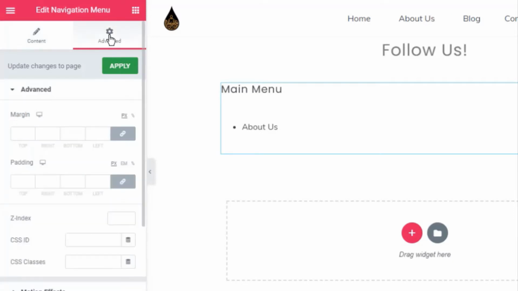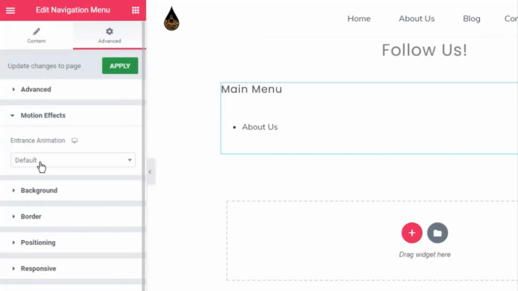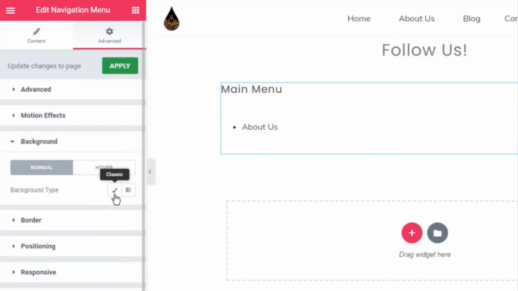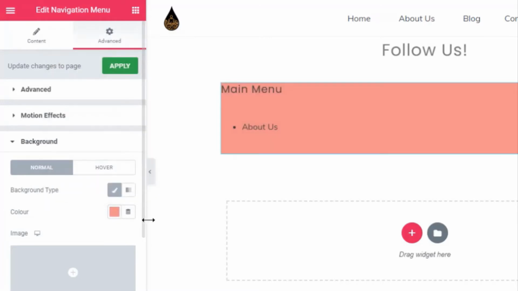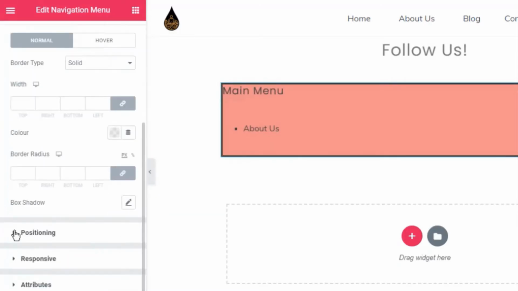Now go to the Advanced tab, and here you can change any of its properties like border, background, position, CSS properties, etc. Explore the options, hit and try to see how each property works. Now, when you are satisfied with your look, you can save it.